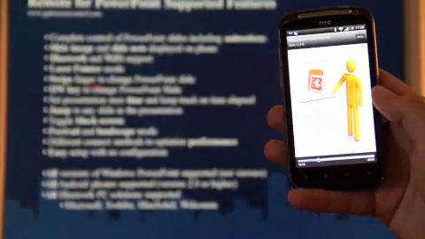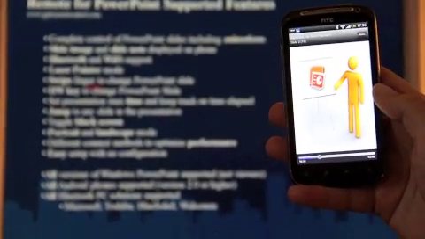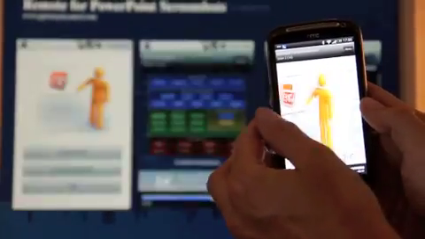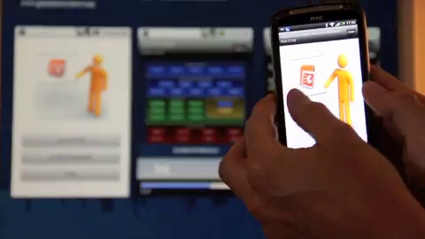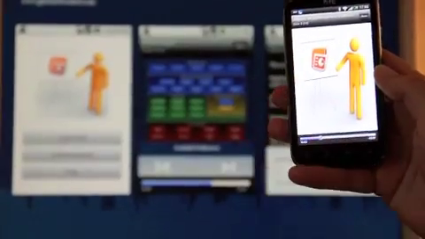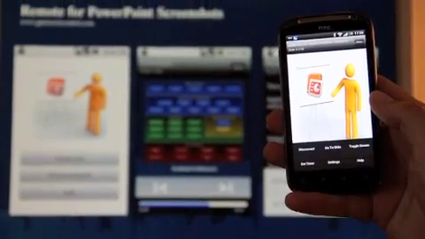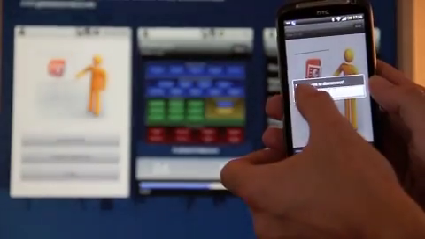And in this mode, you don't have the slide image to keep down the data. But as you can see, the response time is very good, and you have all the other features like mouse pointer and all the other things that I've showed today. So let's go and exit here.